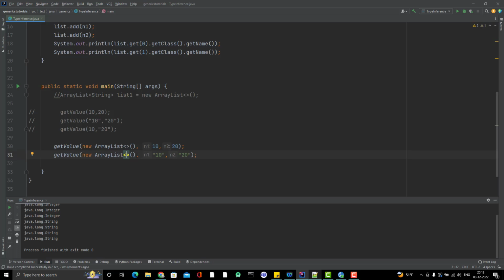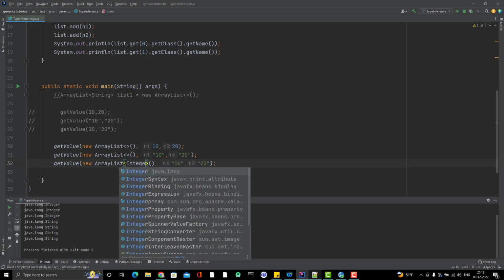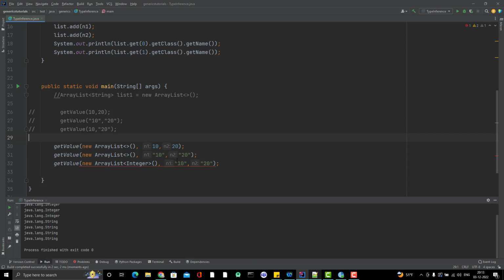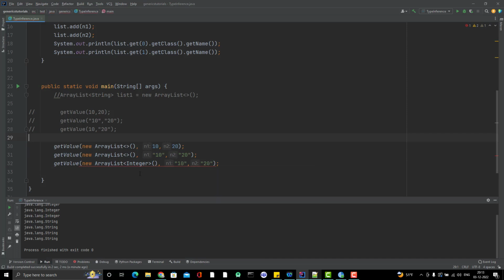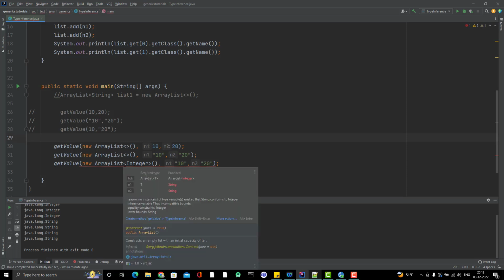This is actually again type inference. But how does the Java compiler know that there will be integer, there will be string? Before that, let me do one more experiment. I will copy paste, and I will put integer here, and for the remaining I am passing string. But now it's complaining. Why is it complaining? If you mouse over this, it will say required type ArrayList of T, but provided ArrayList of Integer, then T, string, string.